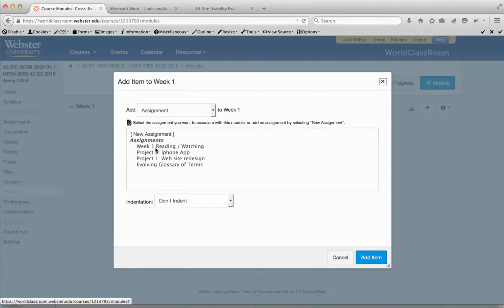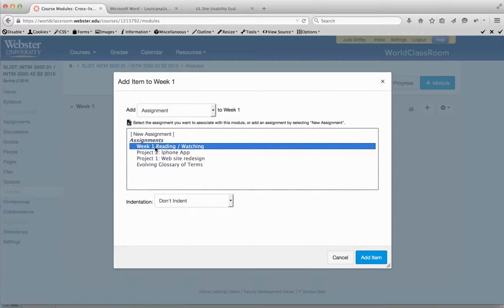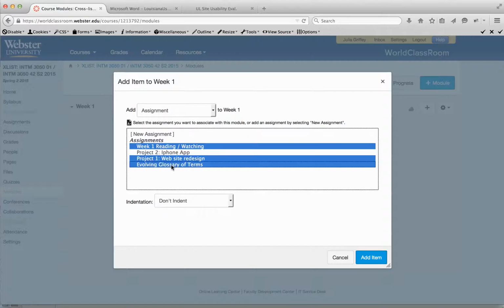So I want you to do the week 1 reading and watching, and I want you to start on Project 1 and start on the glossary of terms. So I'm going to add these items.